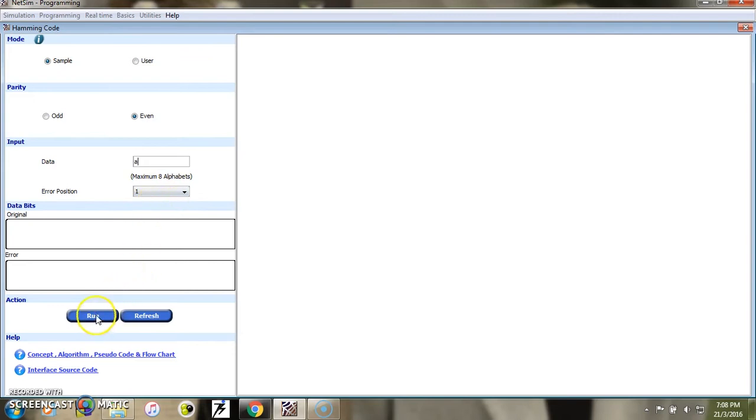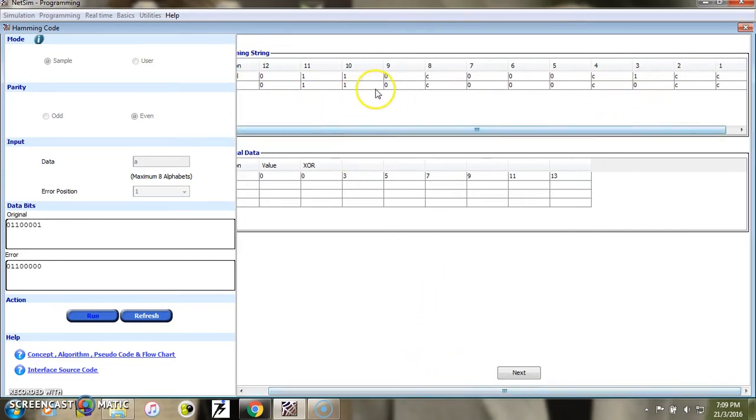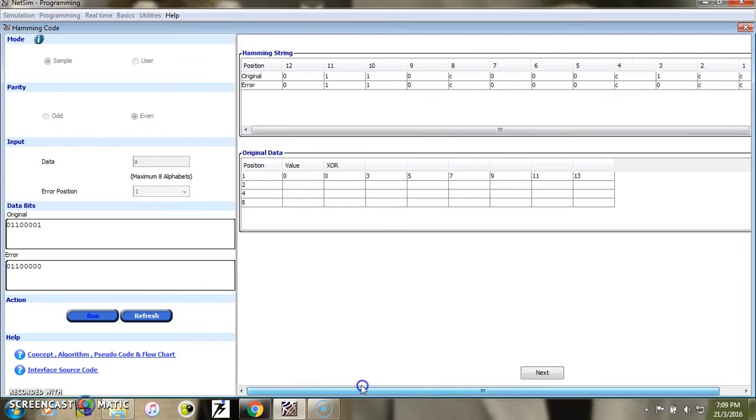When you run, you can see the original data is the ASCII value of A. As we gave the error position as 1, the last bit, at position number 1, is changed from 1 to 0. Here you can see the Hamming string with original data and added redundancy bits. Redundancy bits are added at 1, 2, 4, 8, etc. The powers of 2.